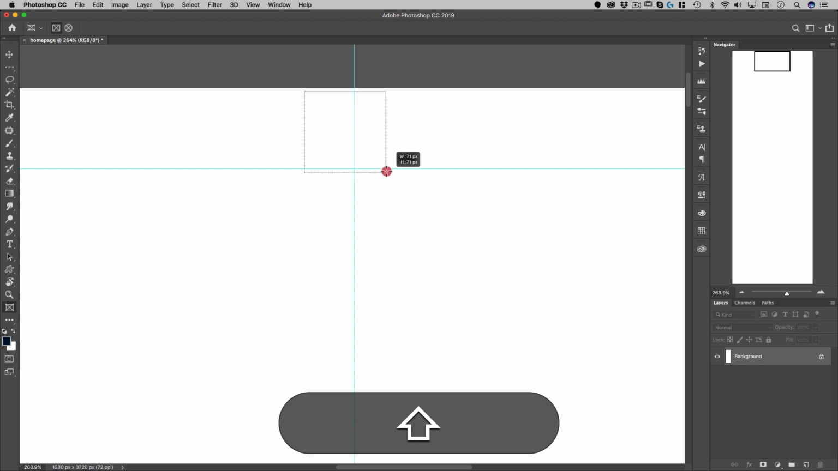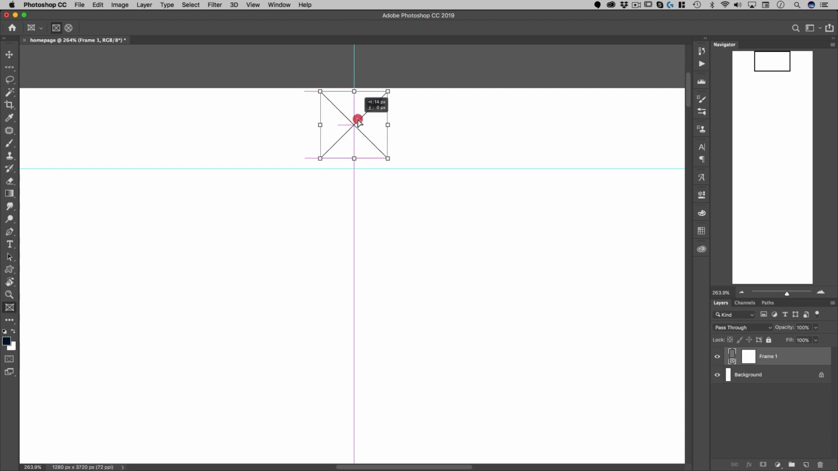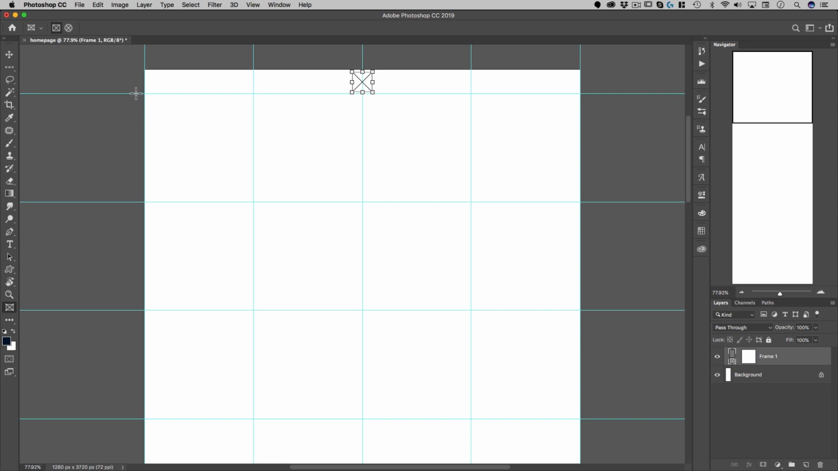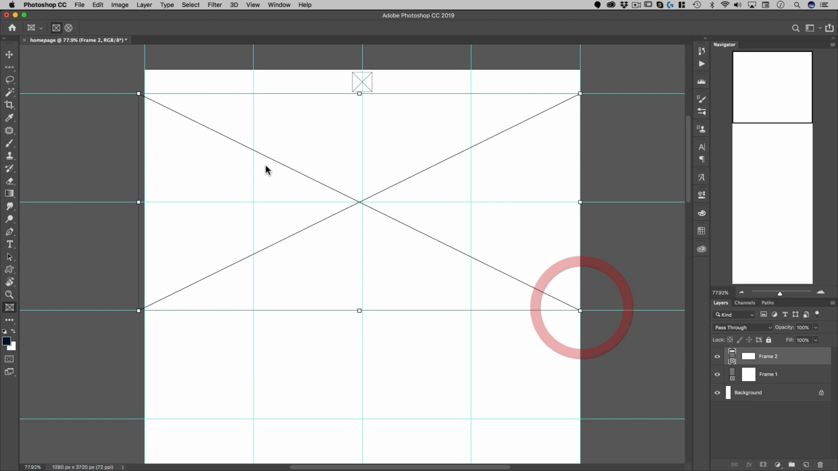I'm going to hold down Shift so it stays square. And that's good. Let's place that in the center there. Perfect. All right, next I want a frame here for our top banner of the website. So let's go ahead and create that. There you go.